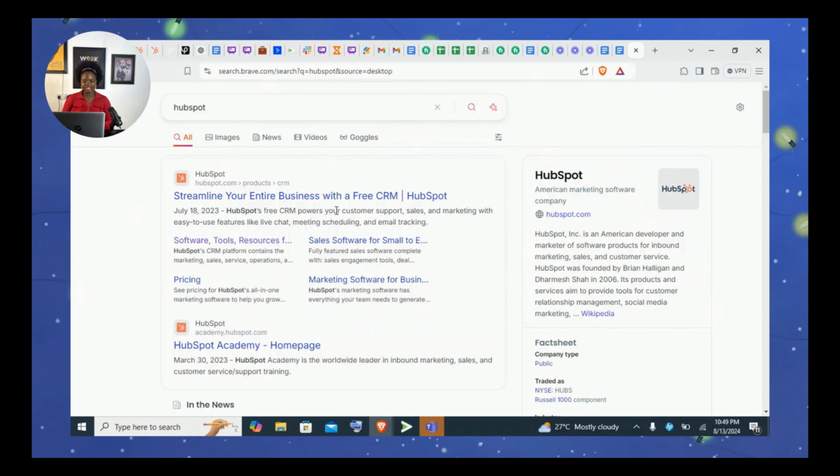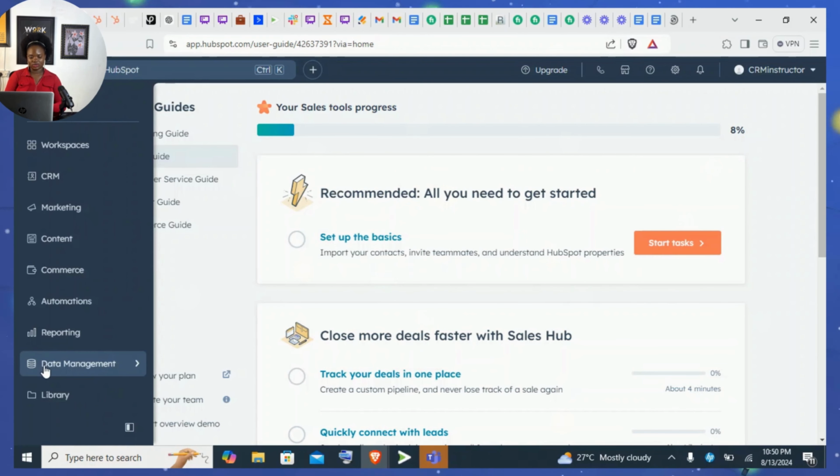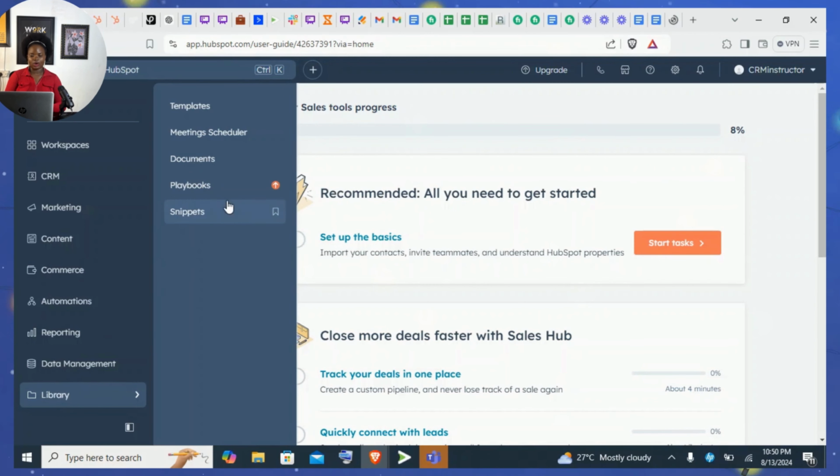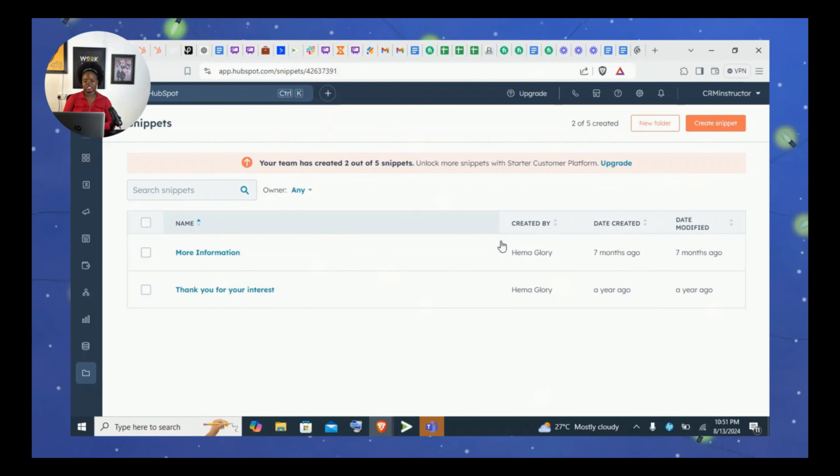The first thing you want to do, if you do not have a HubSpot account, is to create a new account, or you can sign in to the account you currently have. Right now I am in my HubSpot account, and I want to go into my library section, click on snippets, and click on create snippet. As you can see, I already have two snippets here, and because I am on the free trial, I can only create 5 snippets, and I have created 2 out of 5. So I want to create a new snippet.